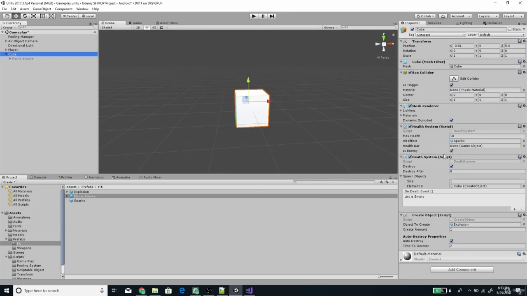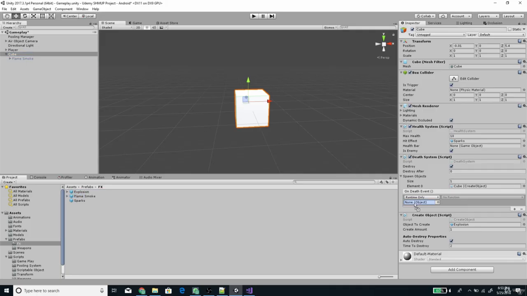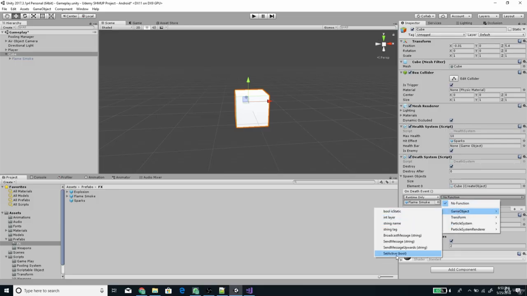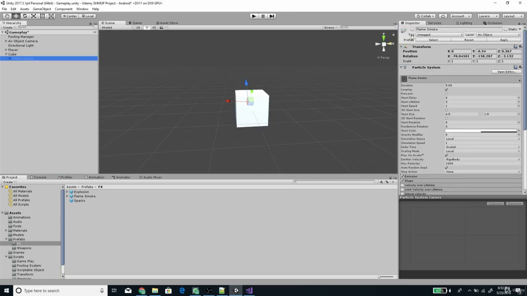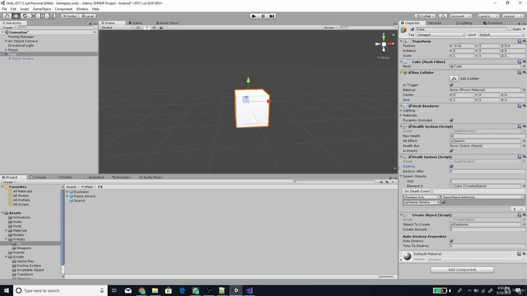If we select the cube game object, let's add an entry to the onDeath event field under the death system component. And we can drag the flame smoke game object to the object slot here. Let's browse the function here, go to the game object, and here you can see the SetActive method. So let's select the SetActive method, and enable the boolean, or the checkbox, by checking it. That method is going to change the active state of the flame object. Right now it's set to disabled by default, but whenever the onDeath event is invoked, it is going to enable this flame smoke game object.